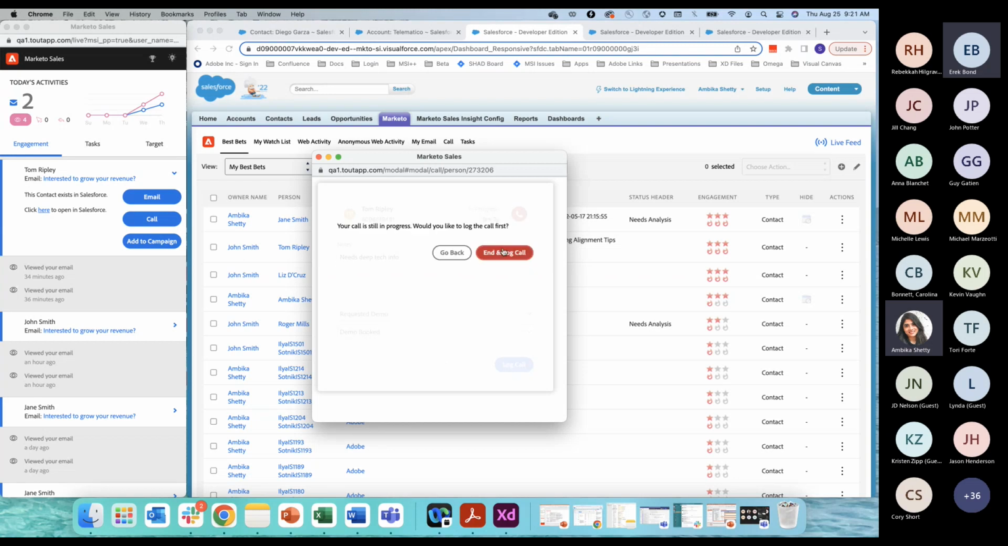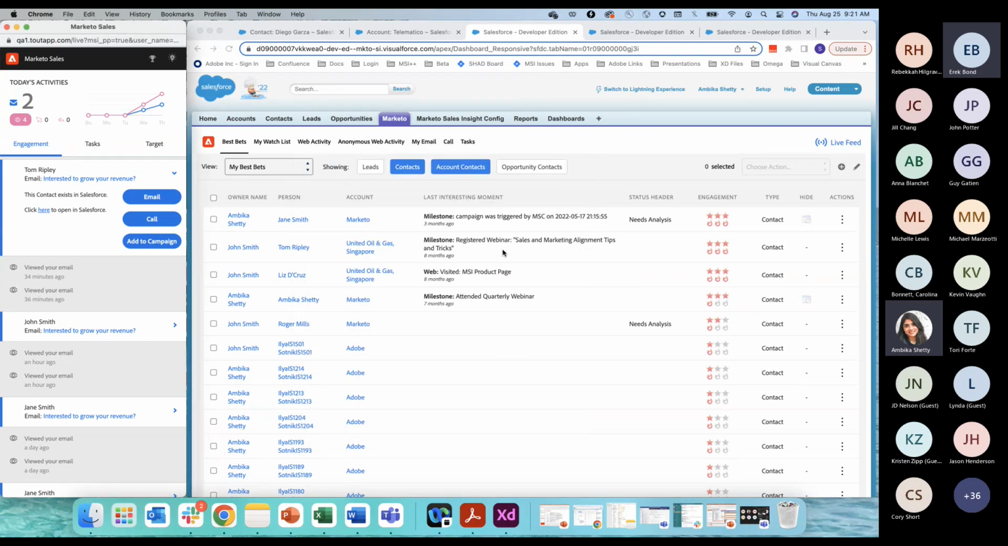And then I'm going to hit log call. And the best part is that once this is done, this will also be logged back into your Marketo instance. So as a marketer, you can see yet again that your sales team is engaging with an individual that you thought was a very promising marketing qualified lead. And this call functionality would be available from your Best Bets page, as well as from the contact layout that I was previously on. So we've tried to make it very easy for folks to access all of the new features.